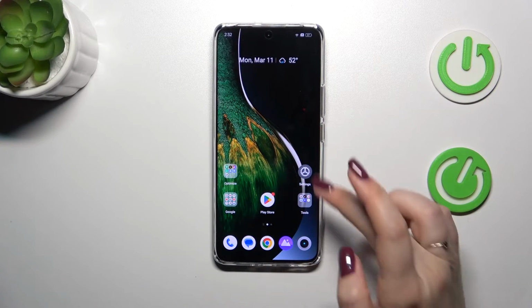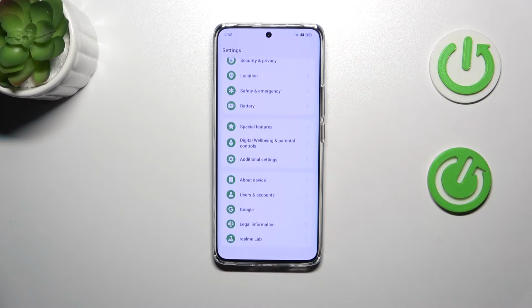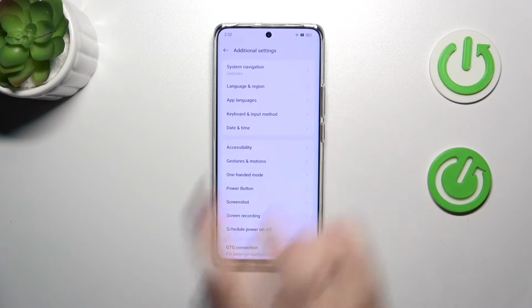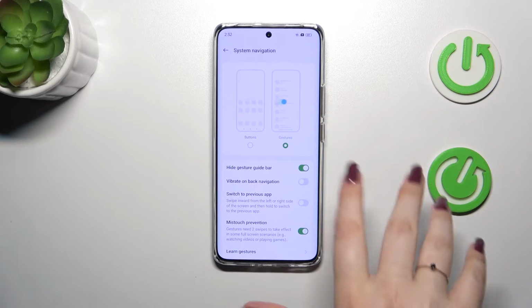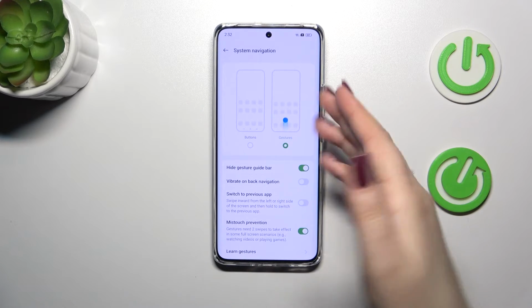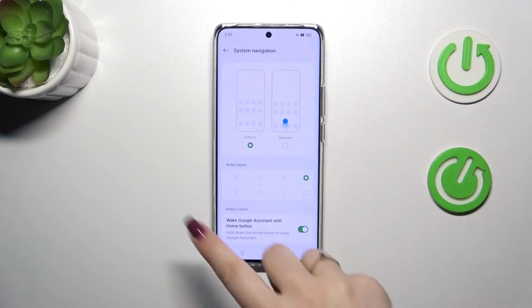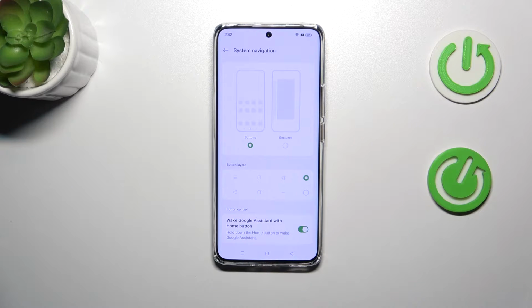So let's start with opening the settings, and here we have to scroll down to the very bottom to find additional settings. Then let's tap on the system navigation. And because I've got the gestures set, they are applied. However, if you've got the buttons, just a quick disclaimer, you will be able to customize them here. So for example, reorder the back button and the recents.